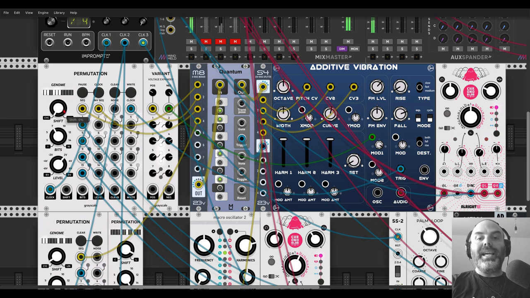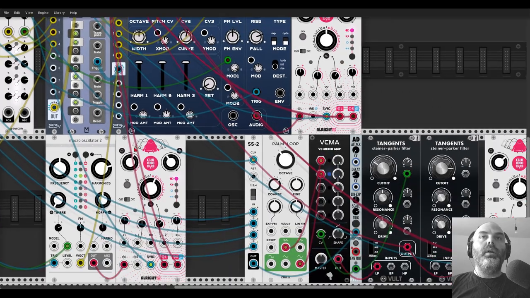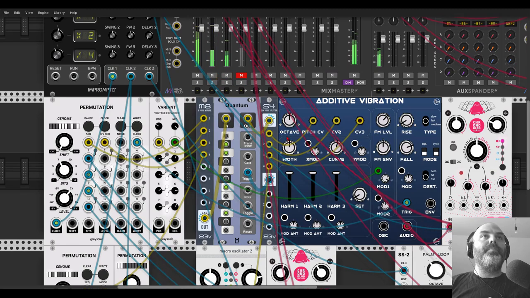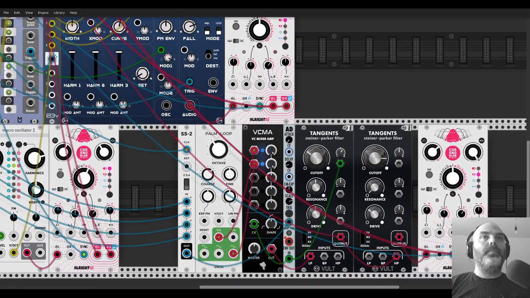Now it has also individual gate outputs that we can use. In this case, I'm sending them to a sequential switch. 1, 2, 3, 4 are going to the sequential switch here from VCV. This is triggering a bass voice. So I have here the palm loop oscillator mixing two waveforms through the VCMA from Lindenberg Research. This is going once through tangents low pass and once through tangents high pass and to a delay. Very nice. So I get four different variations of the sequence.